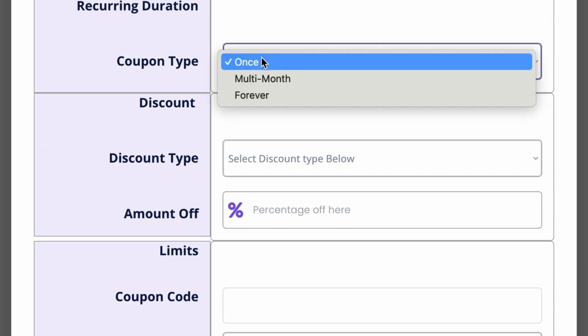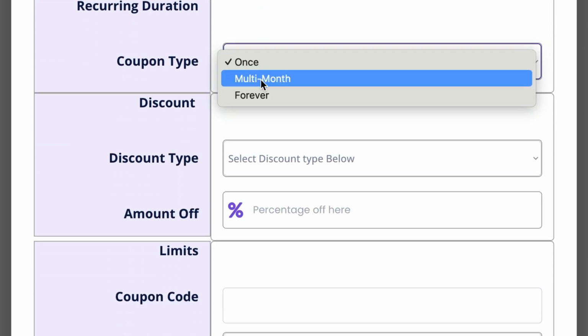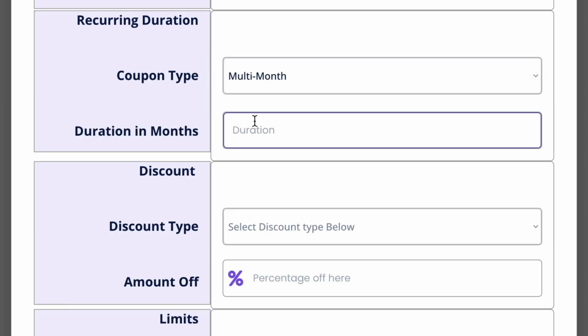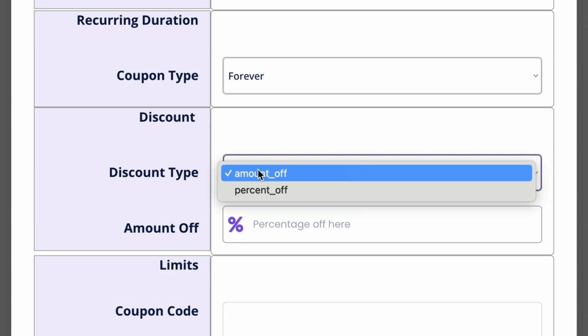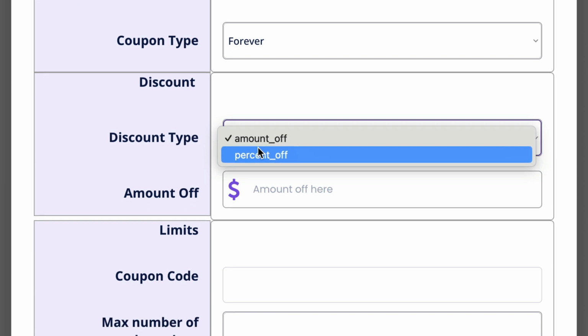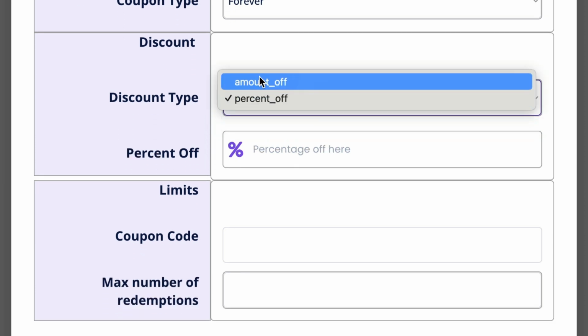Next, choose the coupon type. You can apply the coupon one time to this recurring plan. You can apply it for a certain number of months, or you can apply the coupon forever. Next, choose which type of discount to apply, whether it's a specific amount off or a certain percentage off. Then enter the amount below.